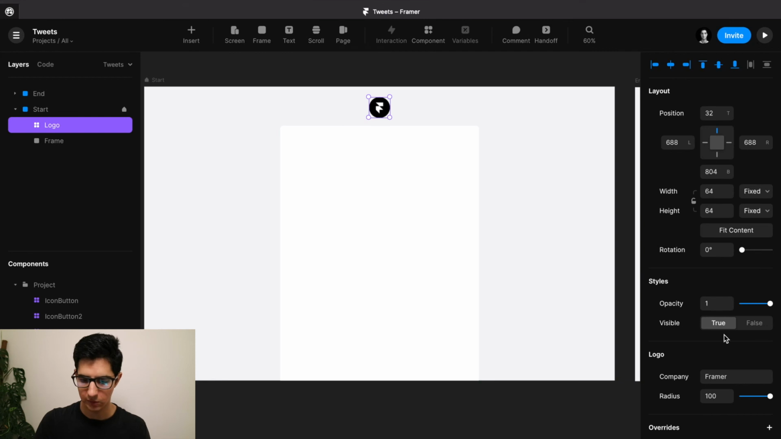And to change this, all you have to do is come over here to the company input. And if you search for Twitter, it's going to automatically find you the Twitter logo that you're going to be able to put there as your header.